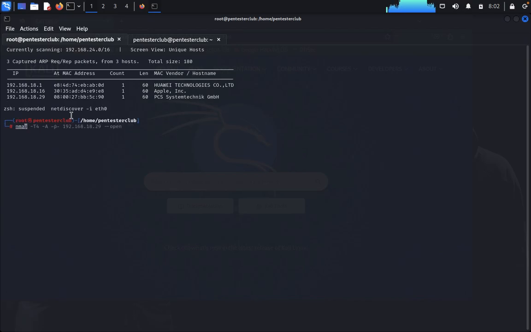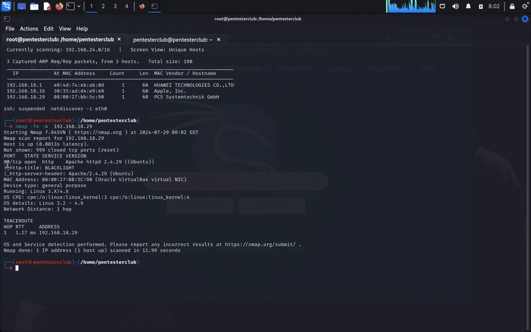Now you just type nmap -A, an aggressive scan, and enter the targeted IP address here. So now let's see. You just type sudo nmap. So we got it with port 80.